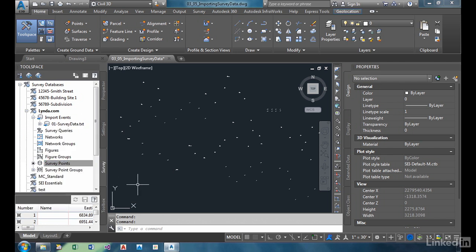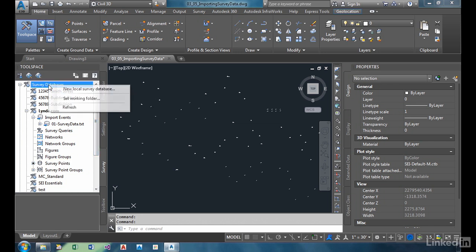Just a reminder, again, where those databases are stored is important. We want our databases to be not just on our local drive, but associated with a project. So we can right-click at any time on survey databases, choose to set our working folder, which would store or change where those databases are created for us when we create our databases for our projects. So make sure you set your working folder and then begin creating your databases. All of the information for the project is stored here and is available for importation and working with in any drawing that's connected to that database.